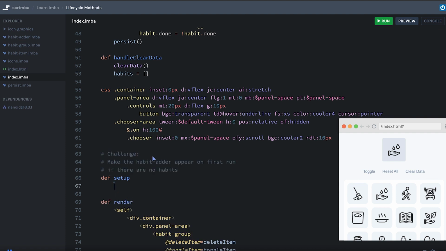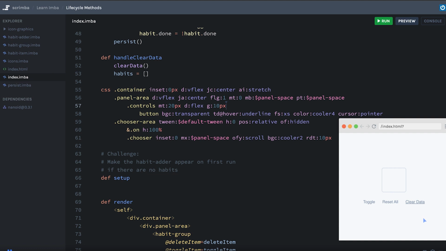Okay, so there's your challenge. Make the habit adder appear on the first run if there are no habits. And what I mean by that is if there's no habits and you load this page, you should see the habit adder. But if you already have some habits, then we don't need to do that, and we can just toggle it based on whether you click here. And that's because when you first come here and you don't have any habits, you definitely need to add one. So we should by default show the habit adder.